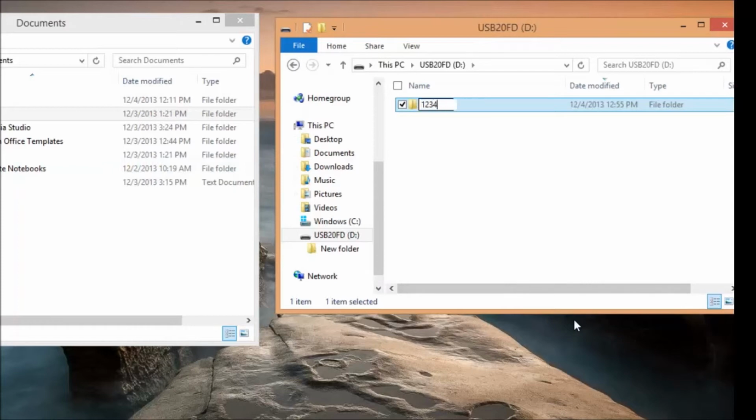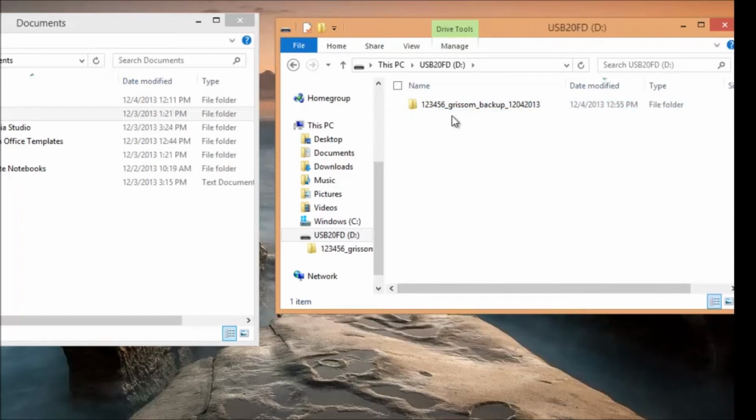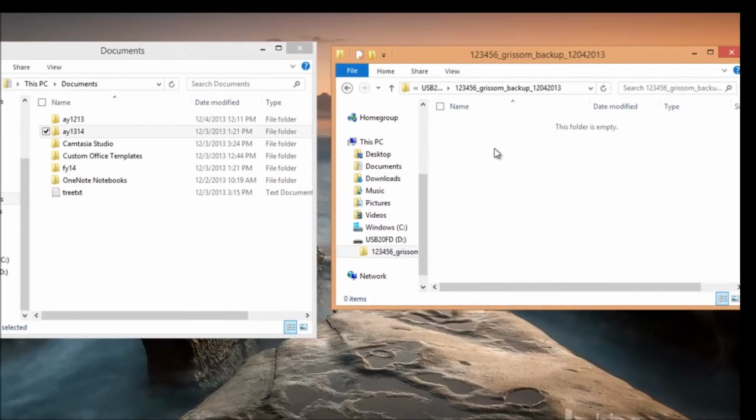We have asset numbers for our computers here, so I typically put the asset number of the computer I'm making a backup of, and then I will put the username, and then I will put that this is a backup. And then finally, I'll put another underscore and the date, 12/04/2013. That's just my system. Again, you can use whatever system you want to, but let me open up this backup folder.